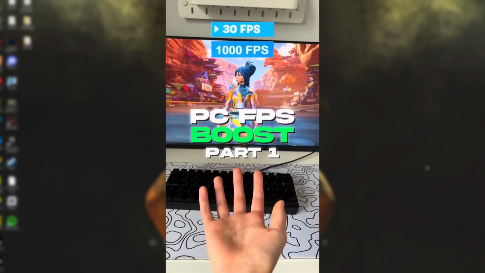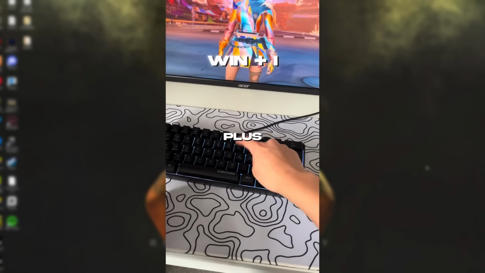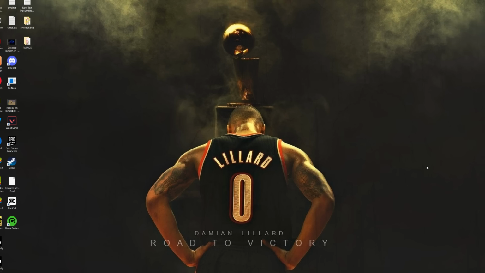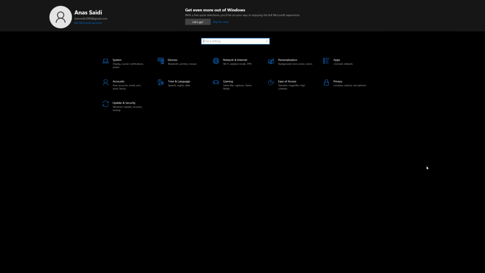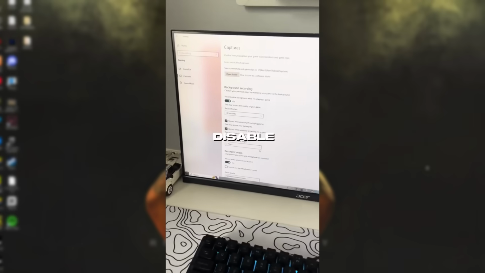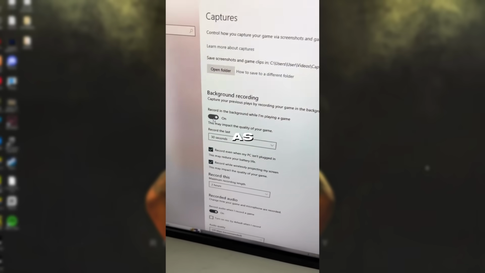FPS Boost Part 1. On your keyboard, press Windows plus I. You will be taken to settings, and now go to gaming. Okay, so I'm gonna press Windows plus I. It launches up your settings. Now go into gaming. Now disable game bar. Also disable background recording as well as recorded audio.